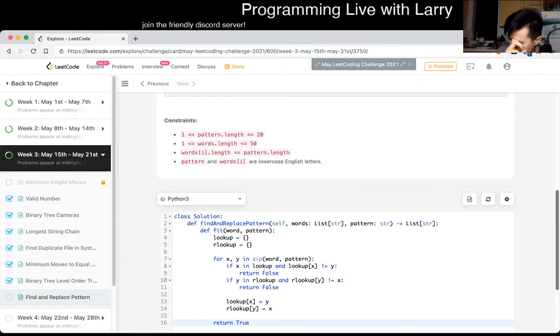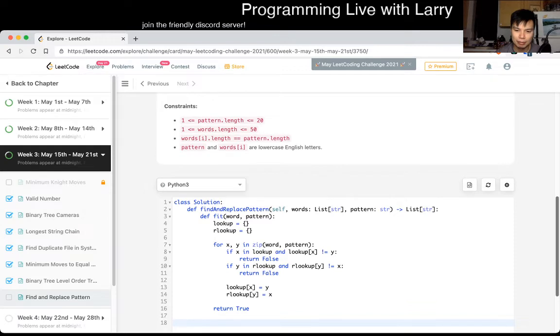So I'm trying to think whether this should be good, maybe not. This is a little greedy. The thing I'm thinking about is whether you can accidentally have something map to two things, but I think the reverse lookup fixes that. So yeah, then now we just return word for word in words if it fits. Well, maybe this is match. Let's find a better word. And that's pretty much it.